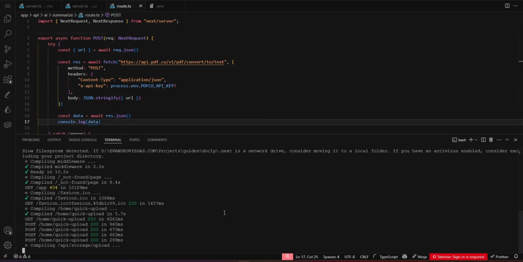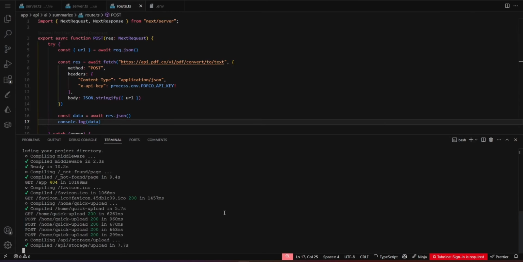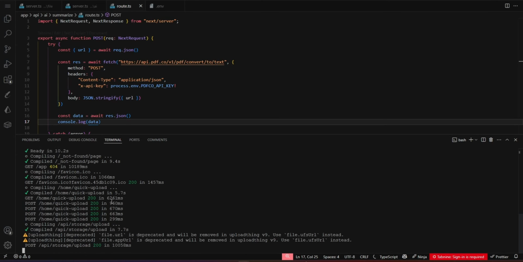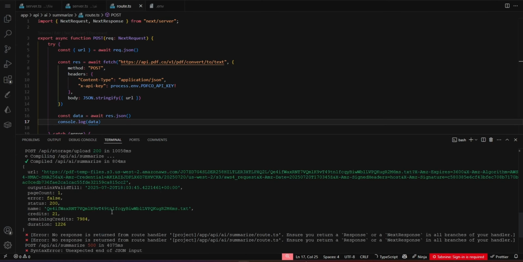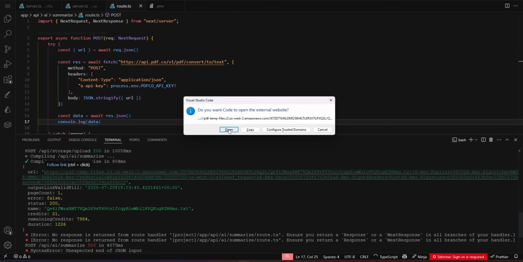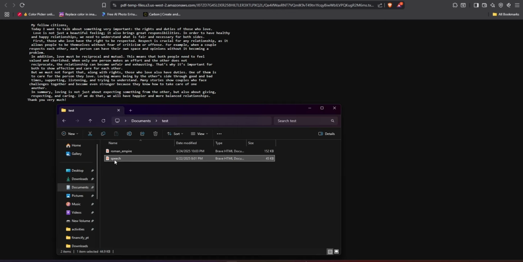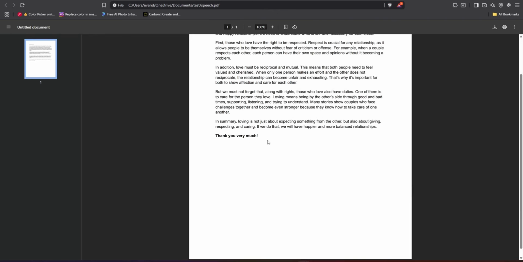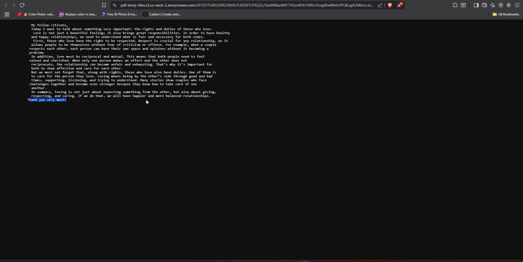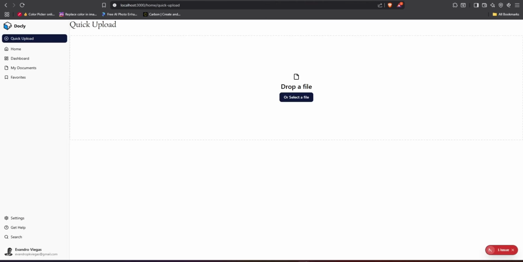Let me go back to Visual Studio Code and see if I can get something back in the logs, and I do. So what I receive is a URL. What you can do with this URL is open it, and you're going to see a page with text. This is actually the content from the file that I uploaded. You can see here it ends with "thank you very much," and here it also ends with "thank you very much." So that means that what we are doing is actually working.